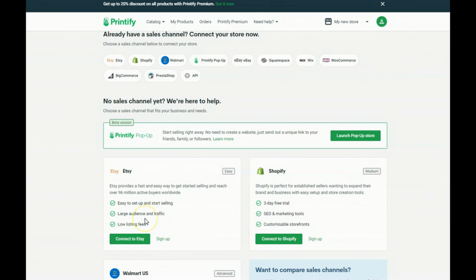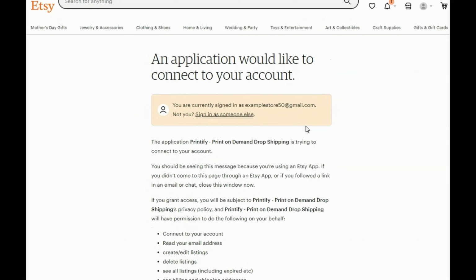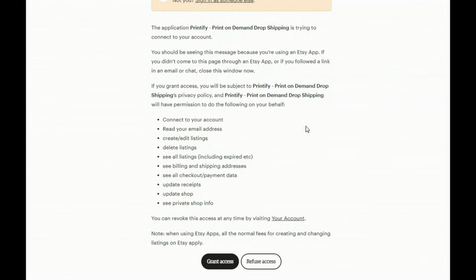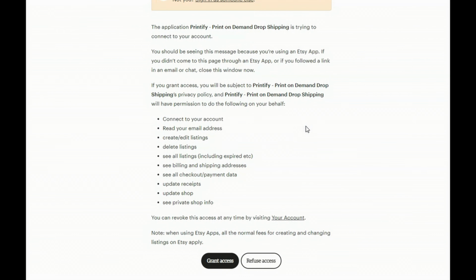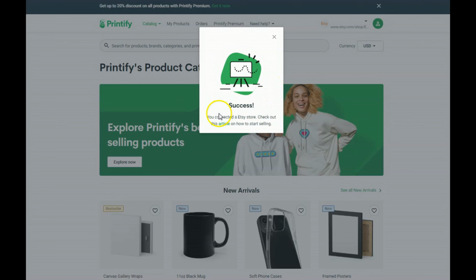Etsy is one of the first sales channels here. So go ahead and click connect to Etsy. And then you can go ahead and scroll down and give Printify permission to connect your Etsy shop to Printify. So click grant access. All right, so it says success. You connected an Etsy store.